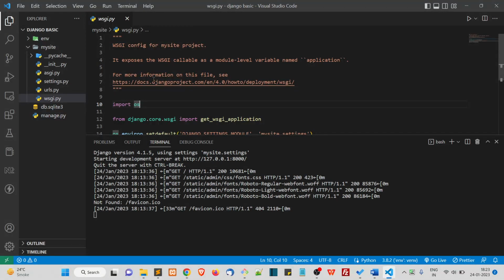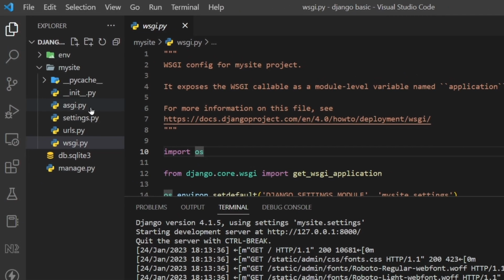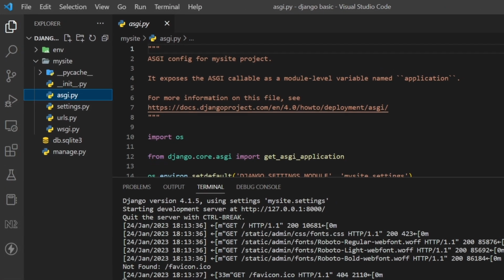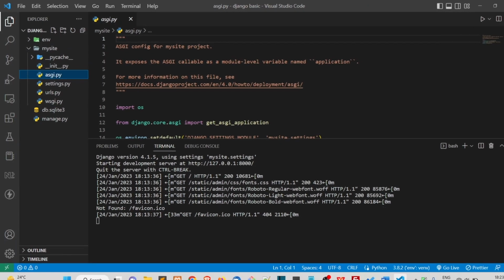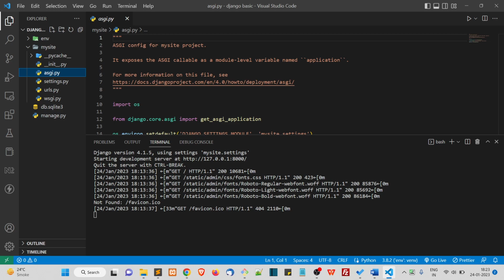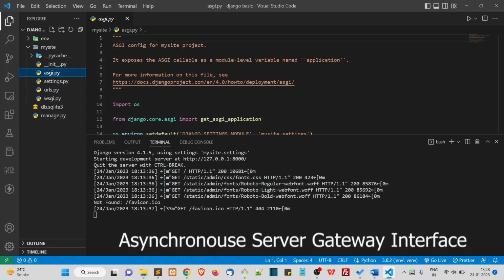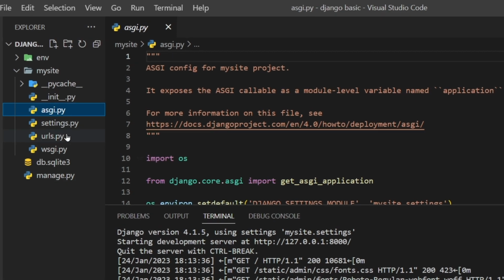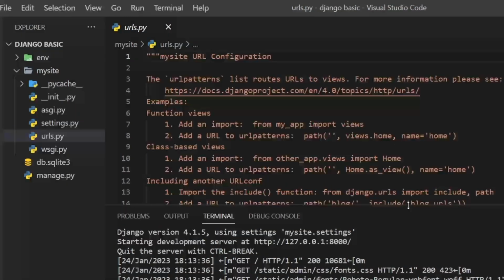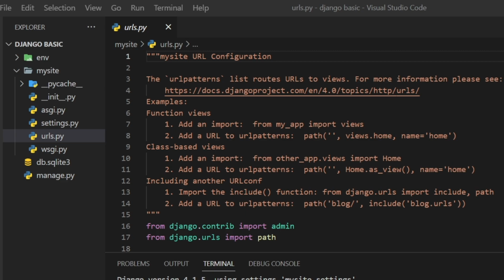And next this one, asgi.py. This asgi works similar to wsgi, but it comes with some additional functionality. ASGI stands for Asynchronous Server Gateway Interface, and again, as a beginner, you don't have to understand the code written in this file because we are not changing anything here. Then we have this urls.py. URL is a Universal Resource Locator.